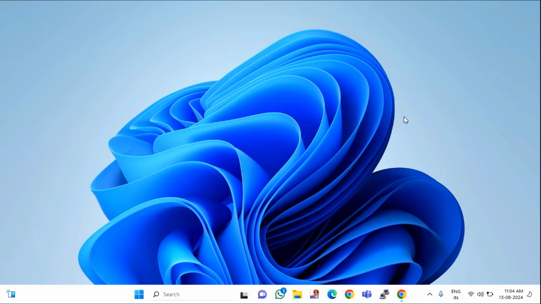Today I am going to show you how to fix the Windows 11 Wi-Fi icon missing or keeps disappearing problem.